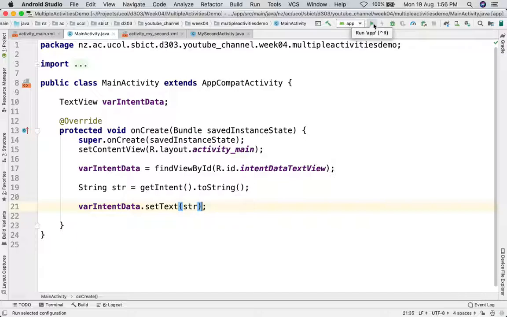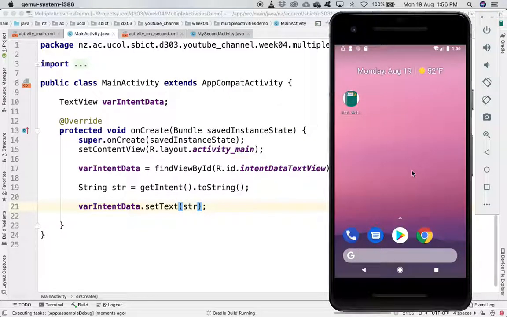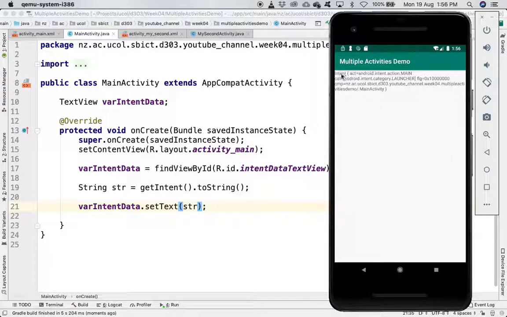Let's run it and see how it goes. My emulator is already running, so let's see what's going on. Look, it is telling me that this is an intent object. The action type is android.intent.action.MAIN. Its category is the launcher. Its flag is this. And then we have the cmp, which is exactly the package name slash .MainActivity. So this is the intent object which has started our main activity, which was passed to this main activity by the Android system. Simple, getIntent will give me that object.